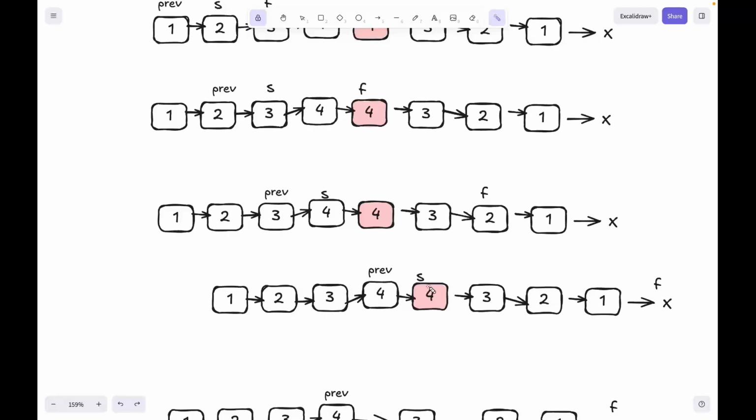From this moment you can directly say prev's next should be set to slow's next. So the next of prev will be pointing to the next of slow, meaning slow's next is this value, and prev's next is pointing to this value, which means this 4 got deleted.